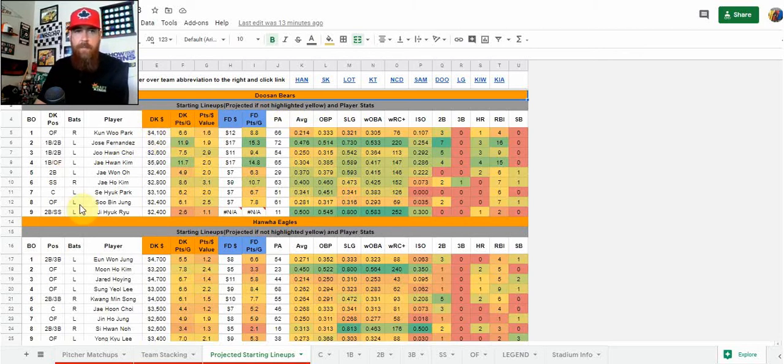So we've got each team's batting lineup here. This is all last night's batting lineup. So we got the batting order 1 through 9. We've got the DK position, which is here. And there's two for some because a lot of players have double positions. Shows you batting hand now.